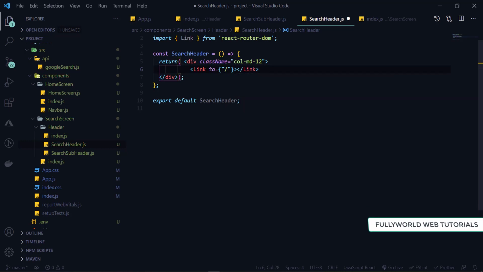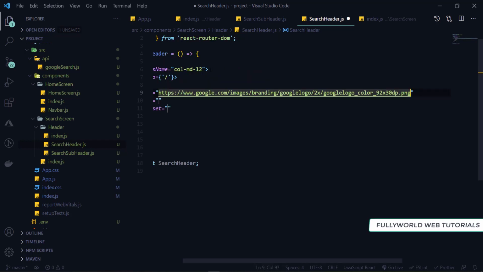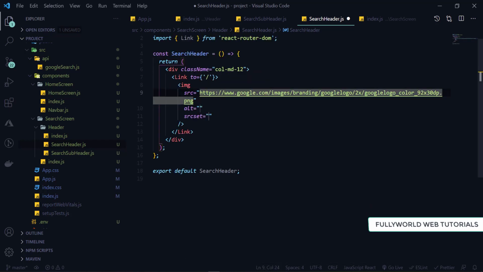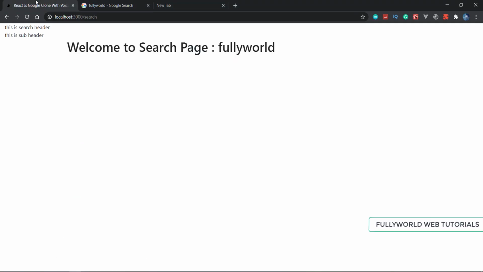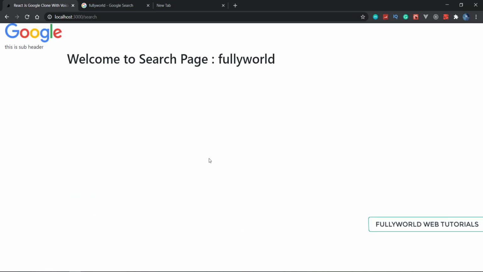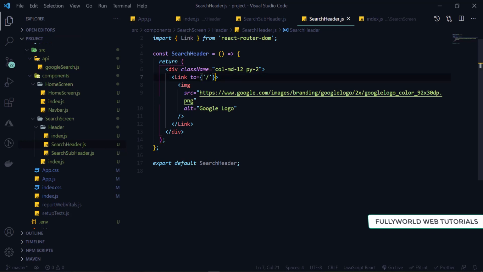So here is our image, and the image source is what we copied there. We don't want the alt text, Google logo and screenshot, etc. So save this, and now let's see how it is looking. See that this Google logo is looking like that, and here I want padding also, so I'm going to write padding 1, padding y as 2, to this class name. Here we want margin, so margin left will be 4. Save this, and now let's see.